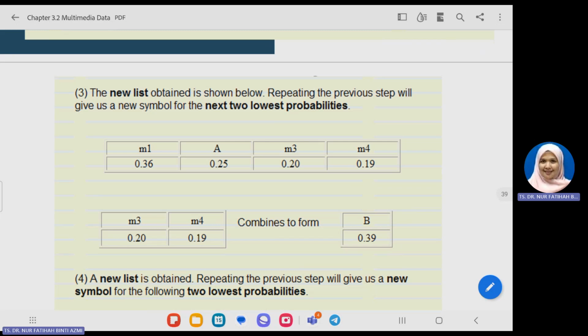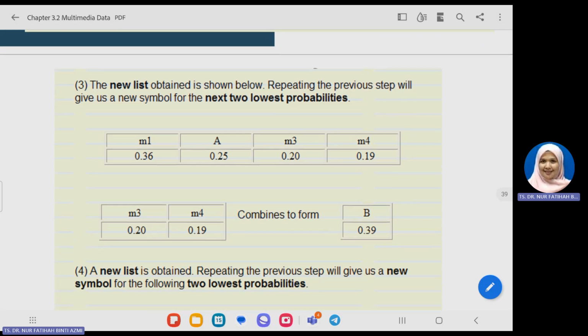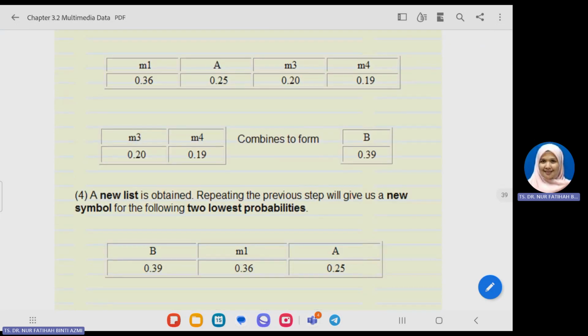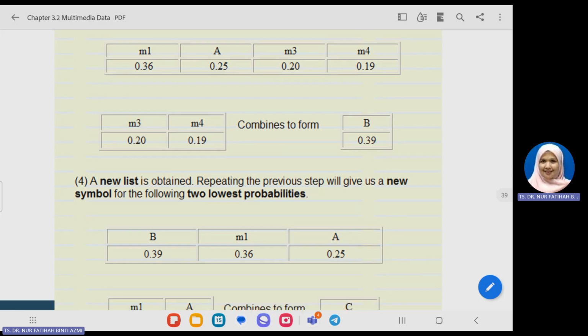Okay, next is to repeat the previous step, which is to sum up the pair of next-to-lowest probabilities. So we have M3 and M4 and combine as a B, which is equal to 0.39, which is placed in the very first of the list because it got higher probabilities. Now B is equal to 0.39.